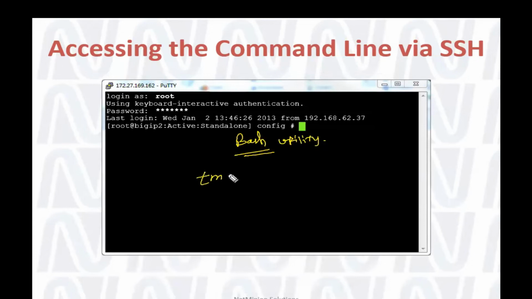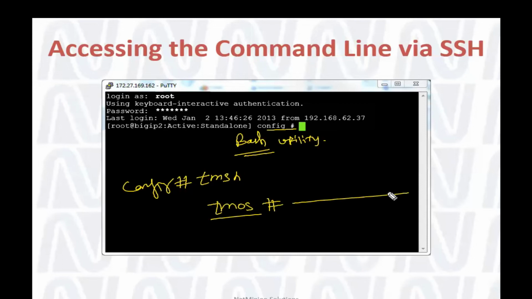Then, if you put the tmsh command over here, you will be in the TMOS mode. Currently, you are in the config mode, the bash utility. But if you put tmsh, you would be in the TMOS mode, and whatever BIG-IP related commands are there, you can use them. Sooner or later we will learn about that, not now.